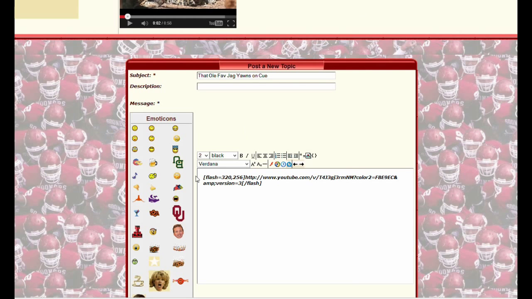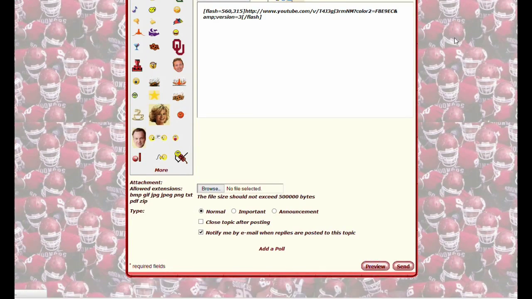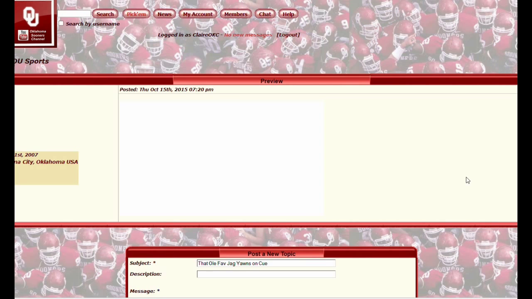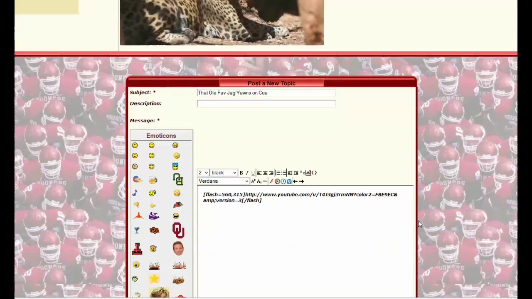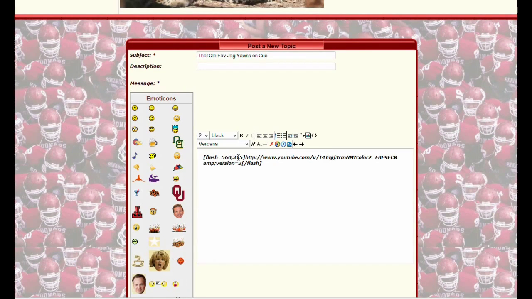So all we have to do is go back in here and put 560 and 315. And then let's go down here and preview again, and it should come up a little bit bigger. And there it is. Like that. And that's a pretty good size for a message, for what you want to do is you want to keep this in proportion of what your video is. So you have to work out, if you want to make it larger, you have to work out what the proportion is. I'm not going to do the math because that stuff makes my head explode.